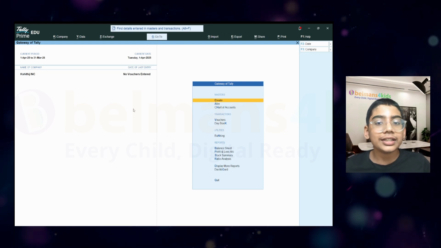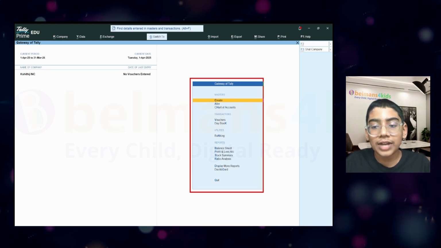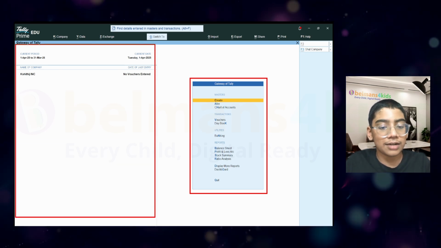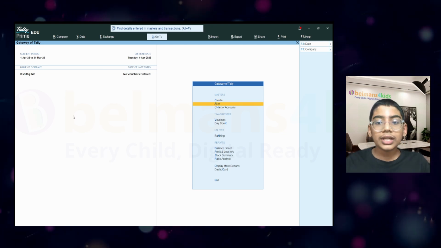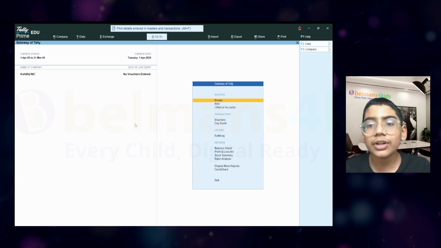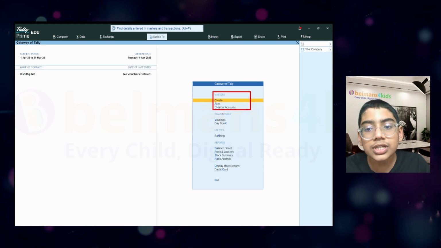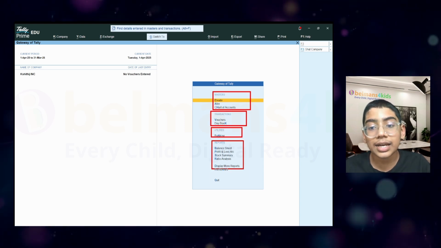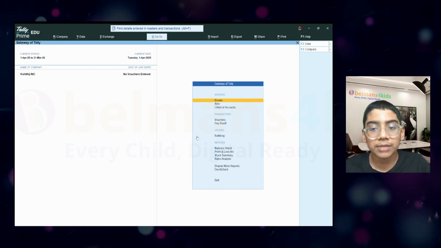Now, after creating the company, this is how it will look, with the Gateway of Tally over here and just the current date and the data of the company on the left side. Now, over here in the Gateway of Tally, you can see there are 4 sections. There is masters, there is transactions, there is utilities, and there is reports, right? And lastly, there is the quit button.